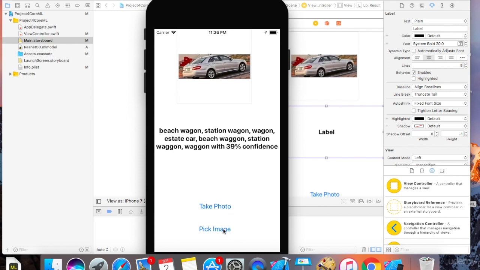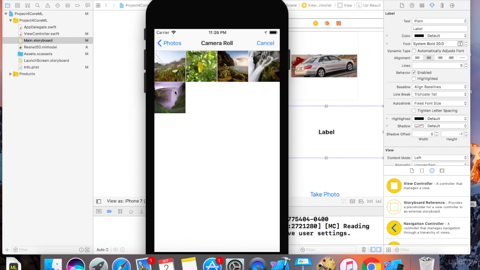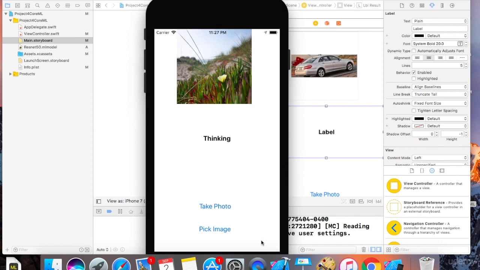So I can pick the pick image part of this without it breaking up. There's some default images in the simulator here that we can mess with. Let's go with this one. And so when you take the picture with your phone, you'll see it choose down here the same way. So it says ear spike or capitulum with 46% confidence.